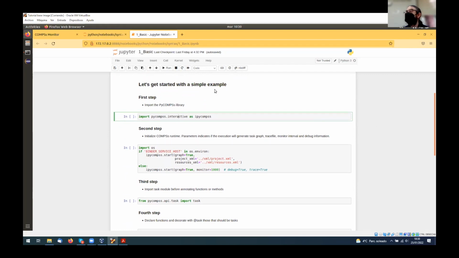It is important to say at this point that this is not necessary in plain Python code, because if you have a plain Python script that you're going to execute from the command line, the runtime will be started before with the launch scripts from the CLI. But when running from a Jupyter notebook, we need to explicitly start the runtime. So to start it, we need to execute this ipycompss start.